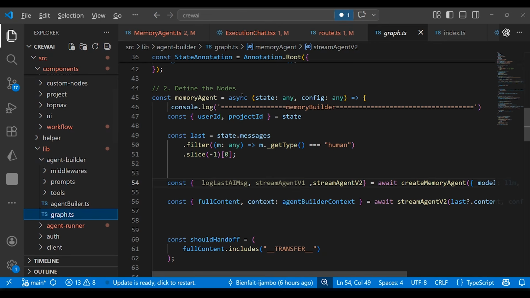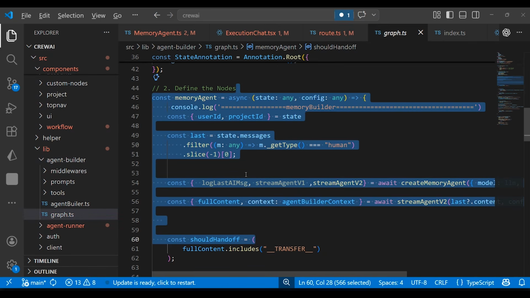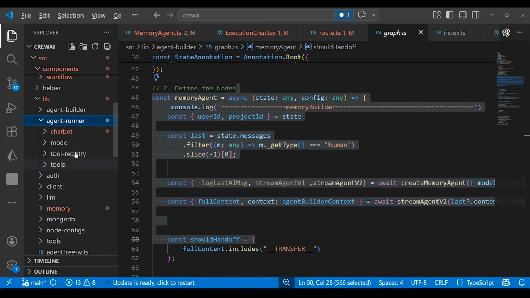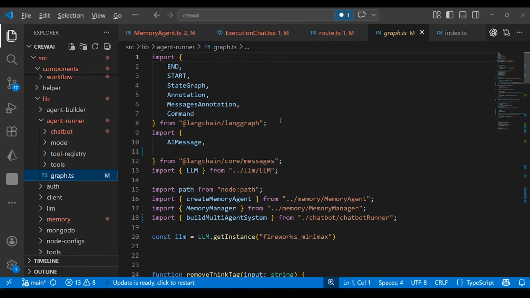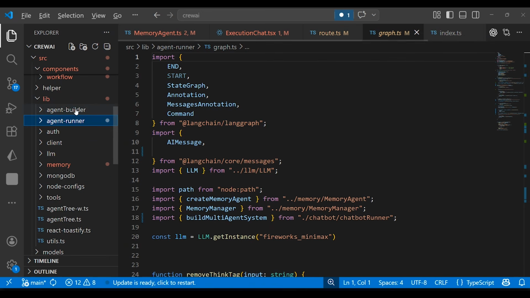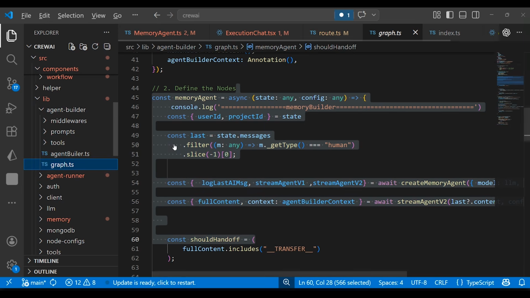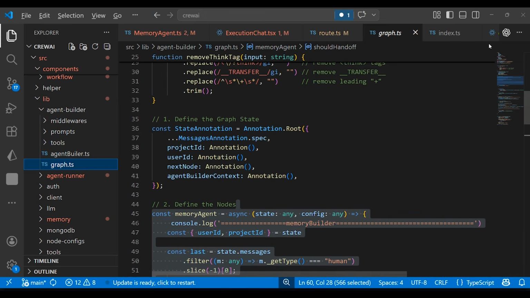Now inside the agent builder, we got here the graph. We are going to copy the graph, let's copy everything in here, and then we're gonna pass here another graph inside the agent runner. You can see we got here agent runner, and here we got chatbots. Now I pass here the graph. I copy everything that we got within the agent builder and then I pass it in here. Let me explain it. I modify only the name here. Let me show you how it works.